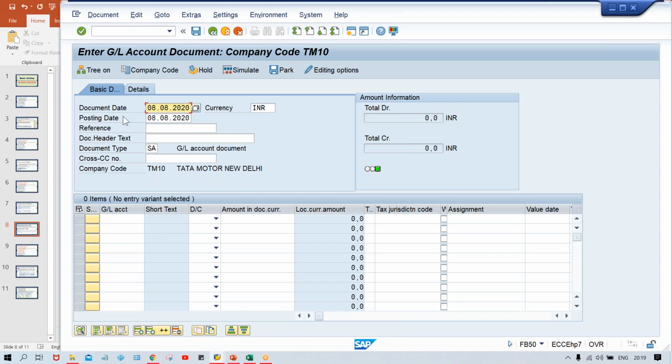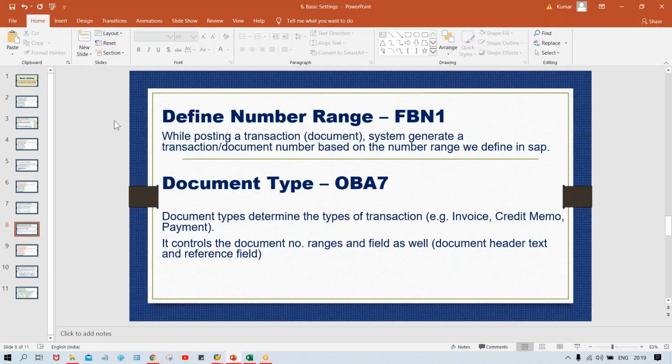If you talk about the document type, this is the definition I told you. Document type determines the types of transactions. With the help of document type itself, we will come to know whether it is an invoice or credit memo or payment or normal JV or depreciation related transactions or any other transactions, right? As we proceed further in upcoming sessions, we are going to post multiple different kinds of transactions, so that you will have multiple examples to quote. Right now we are in basic settings itself. Still there are a few more settings we have to do, and after that only we will be able to post the transactions. So don't worry.